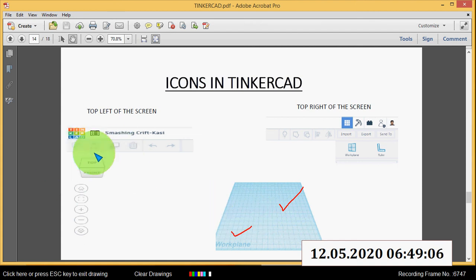On the left-hand side, at the top, you can see a writing. When you click this, you can edit the name of your design. So change the name of the design.